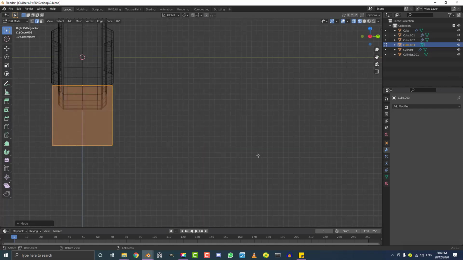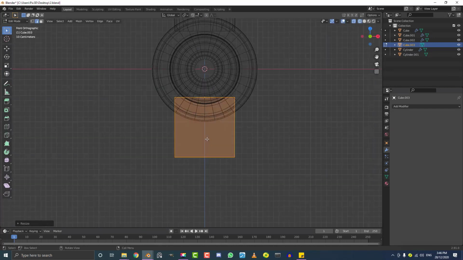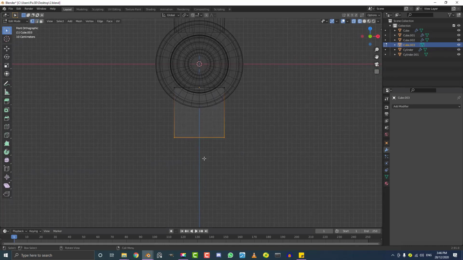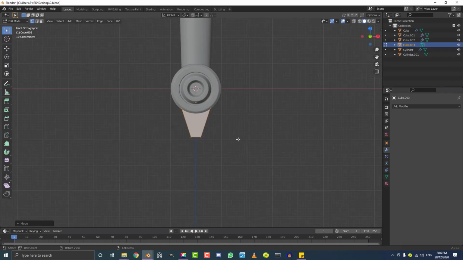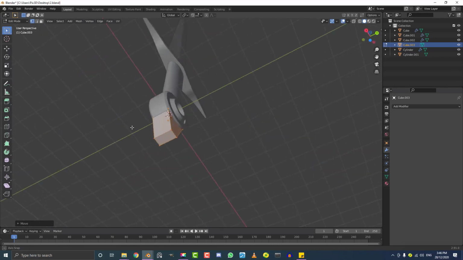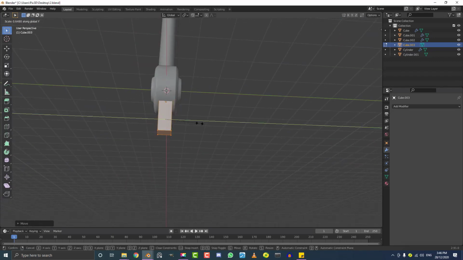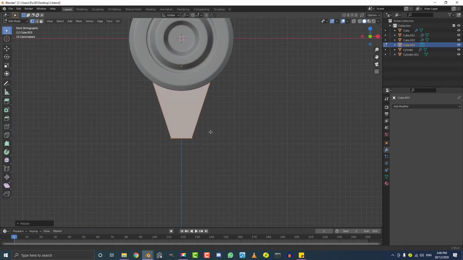Hit 3 to go into your right orthographic view, and then go S, Y, and just flatten that on the Y a bit. Go back into your front view and just select these bottom vertices here, and then go S, X, and scale them along the X. And you can kind of just bring the whole thing down. This is really one of those things that it doesn't have to be exactly like I'm doing it, but just experiment with some different styles. It's just a little bit like this at the bottom, which is simply made out of a cube.